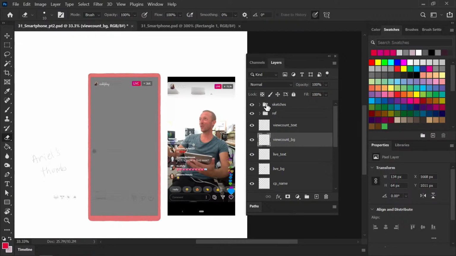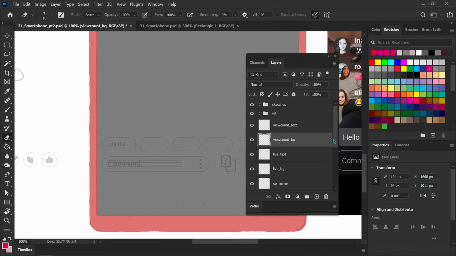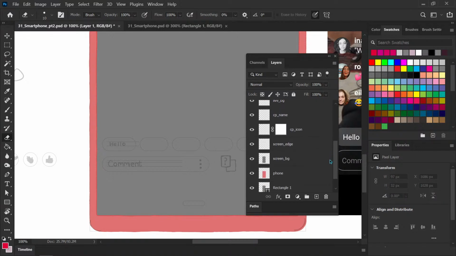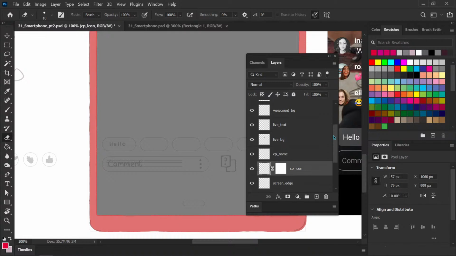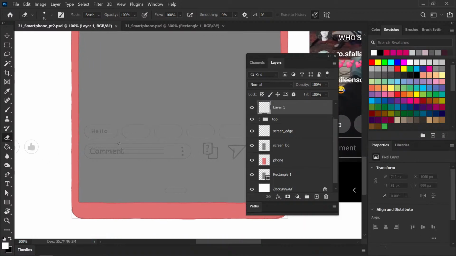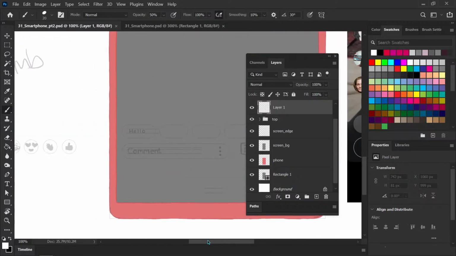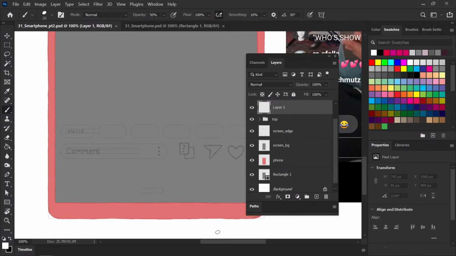Okay, then let's get some more of the interface down at the bottom. And I have the emojis here. I'm just going to put these into a group, Top, so that way it'll be easier to keep track of things later. And these are all white, right? Yeah, pretty much. I'm just gonna draw them in white anyway.